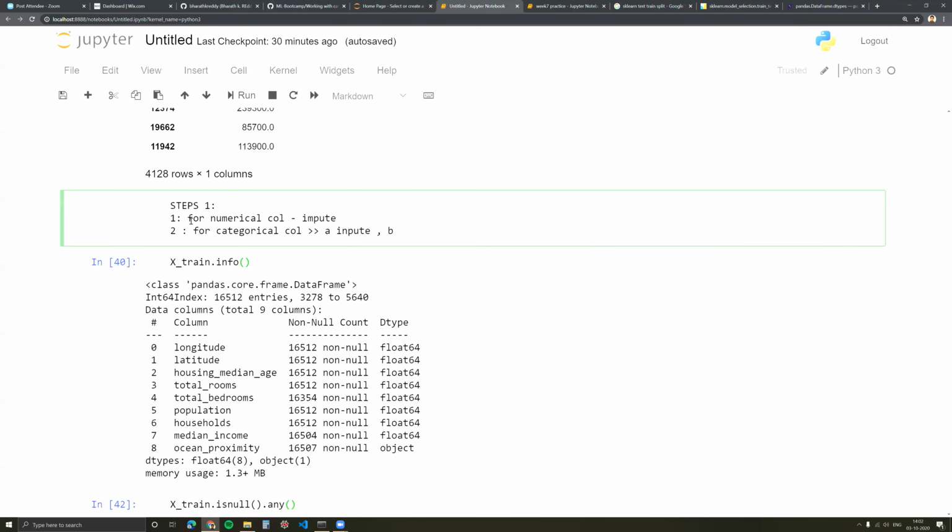So what we want to do is, for numerical columns, we want to impute. For categorical columns, first we want to impute, and then we want to one hot encode.